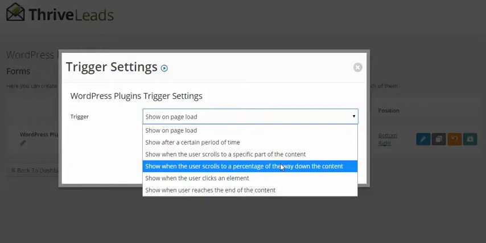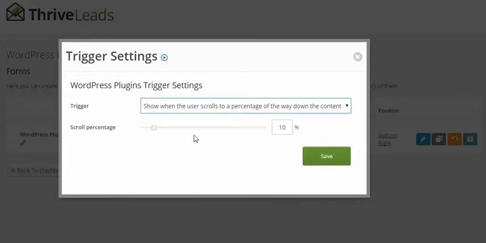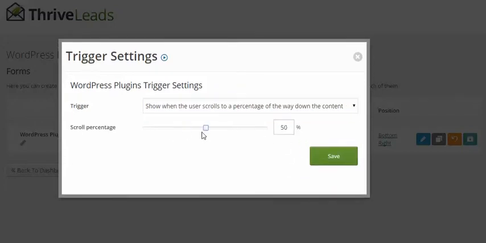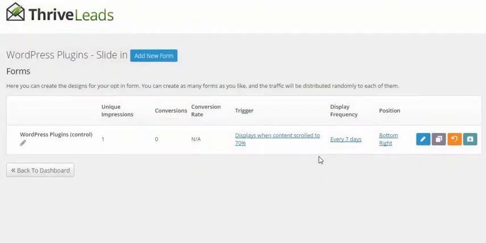content, and I'm going to say a percentage of the way down, and I'm going to say if they get to 65-70% of this, they're quite interested in what I have to say, so then it's appropriate for me to show them the pop-up, well actually the sliding in this case, and I'm going to click save. And then I'm going to choose display frequency.